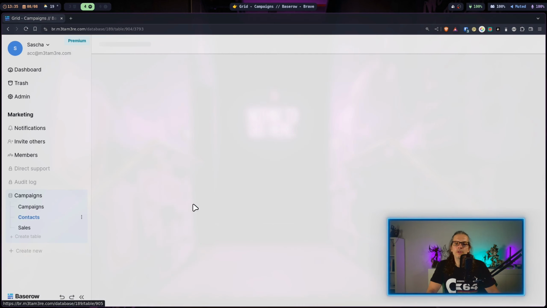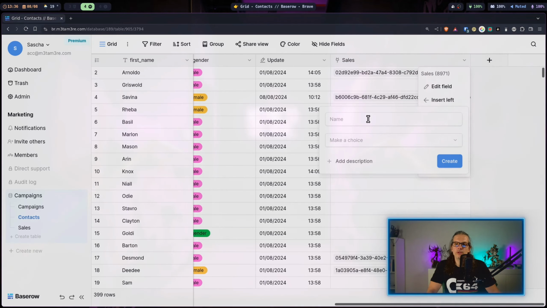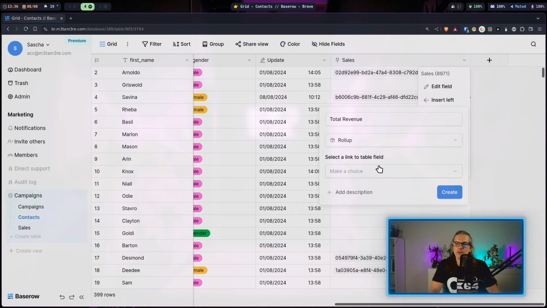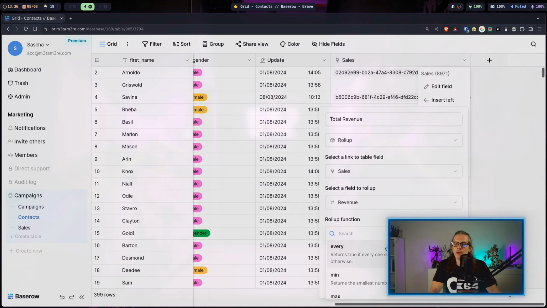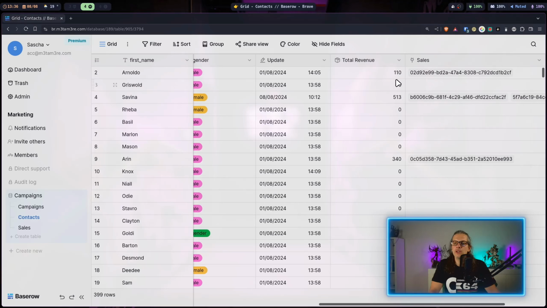On the contacts table, we can basically do the same. So we add another field to the left here, name this one total revenue, and select the rollup again, connect to the sales table, and choose the revenue and, of course, the sum function. And now we can see how much revenue each contact has generated.